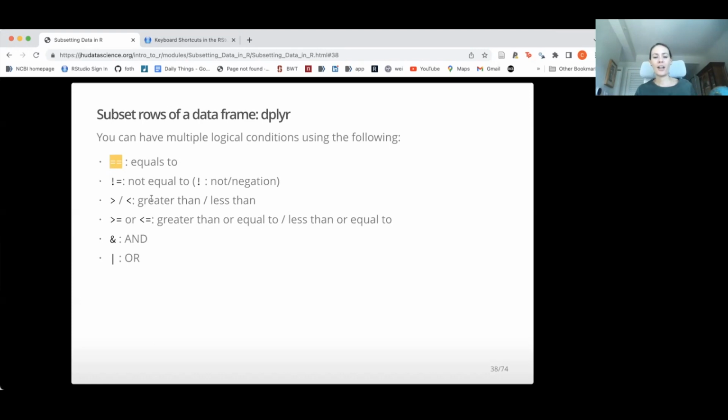Okay, so then we have our exclamation mark, which, if you're familiar with other languages, often means negation or not. So this will be not equal to. And then we have greater than or less than, greater than or equal, less than or equal. And is an ampersand, and or is a bar. Sometimes it's hard to see on your keyboard where this key is. It's often under the delete key, but if you have trouble, let us know. Sometimes it has like a notch in the middle of it.